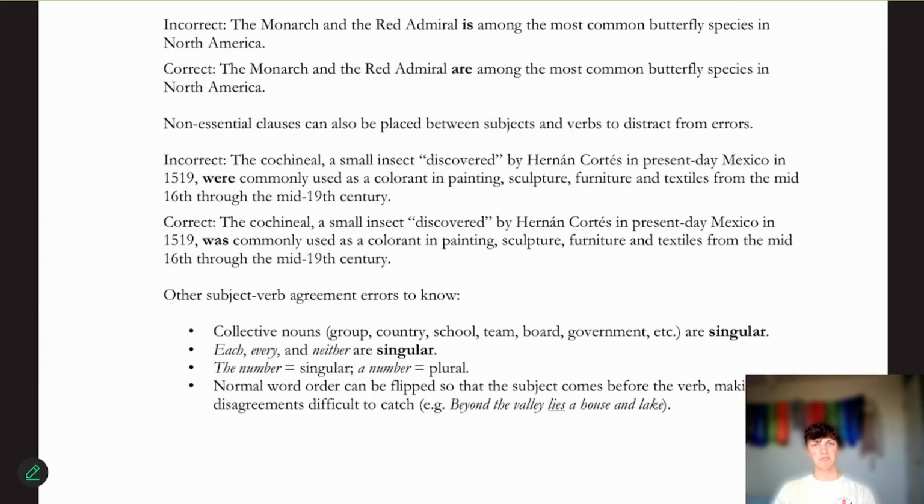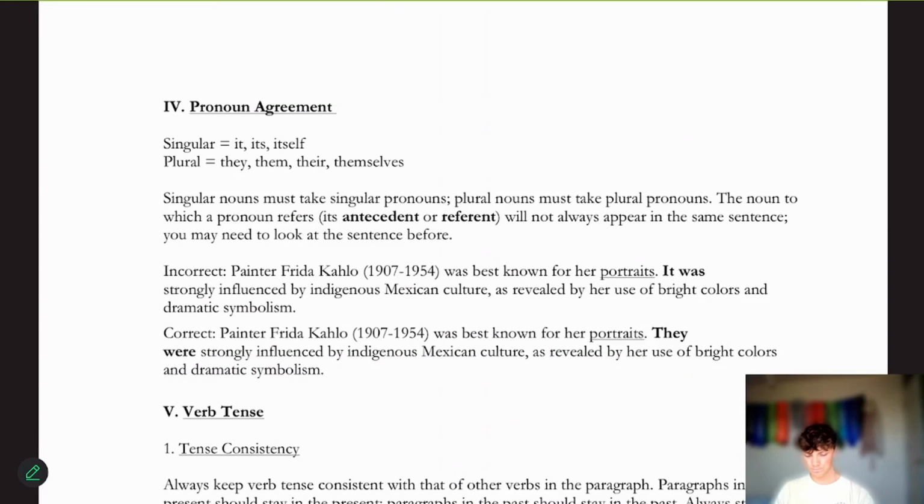So remember, don't get tripped up by subject-verb agreement, okay? Always be careful to identify what the verb and the noun actually are. These are a couple of other errors to know. You should look through these, but these aren't super important, okay?